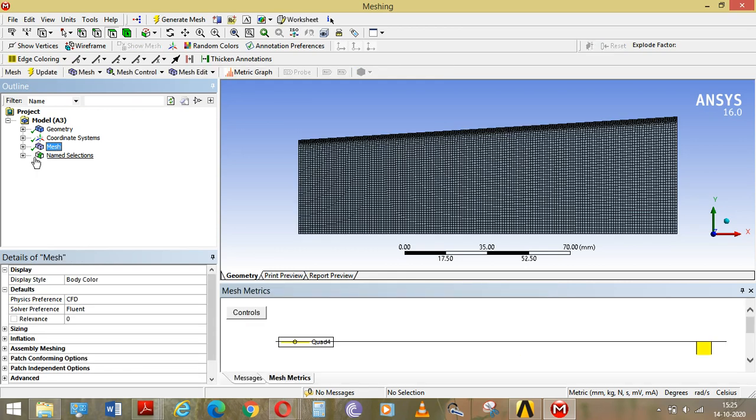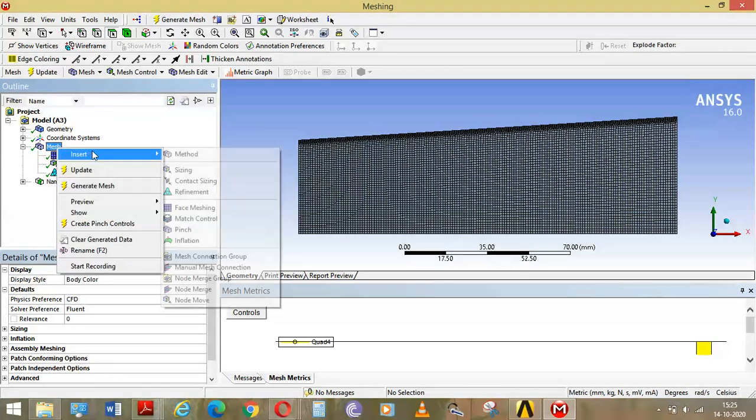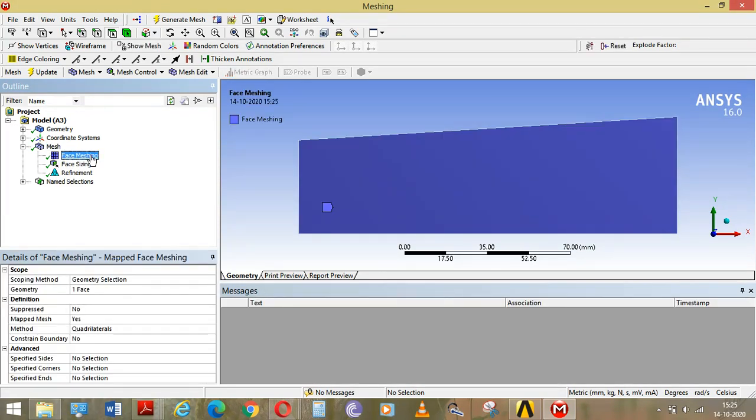So initially, it is recommended to see how the mesh looks without giving these features, just generate the mesh. Later on, we can insert face meshing. I've added face meshing. Okay, change it to quadrilaterals. It is not quadrilaterals. Next, I've added, sorry, geometry.